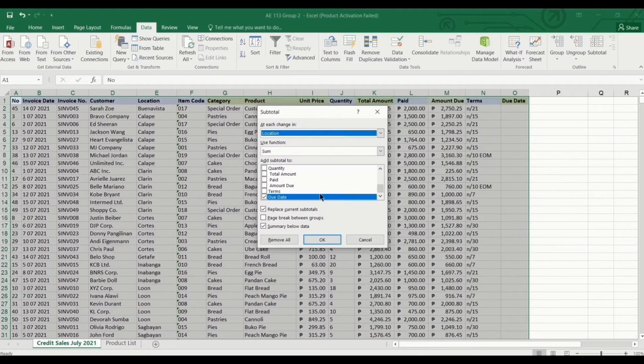Then next is which function will you use? And I want it to be sum, so I click sum. But you can also use other functions. It only depends on what you need. So next is what cell will be added. So I choose the amount due column. So I just want to leave this 3 here as it is. Then click OK.